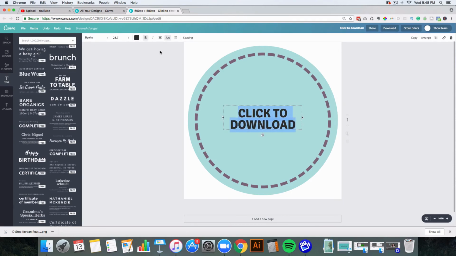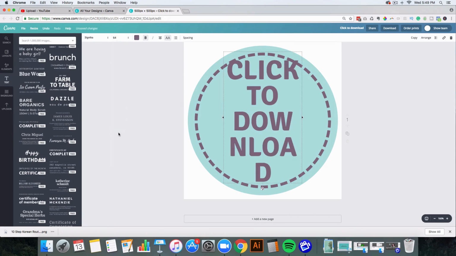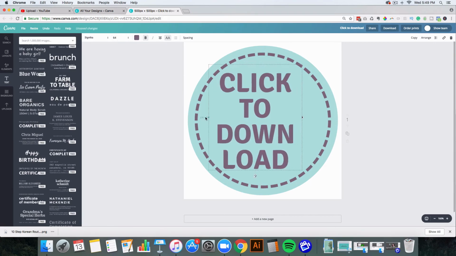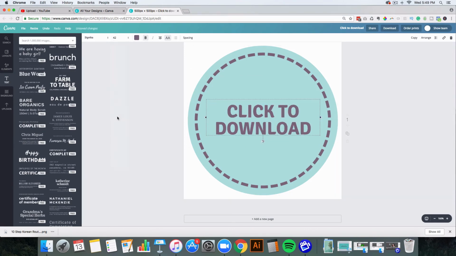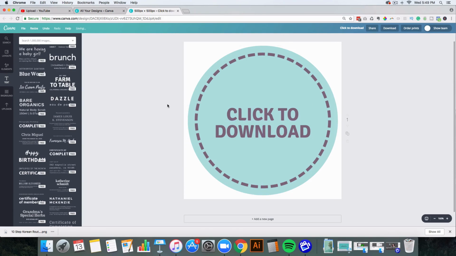Maybe I don't really want that color font. Maybe I want it to be more this color, and I might want to make this a little bit larger. Whoops, that's too large. Maybe I can make the box a little bit bigger, but let's make this like 42. So there you go. It's a really quick and easy button.